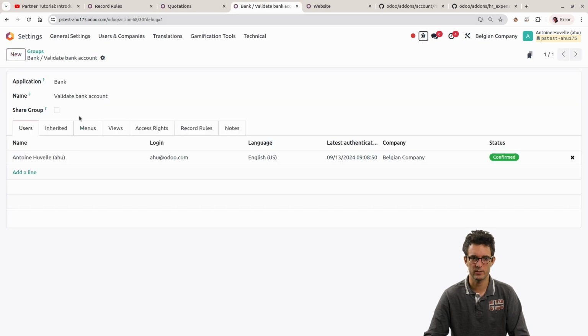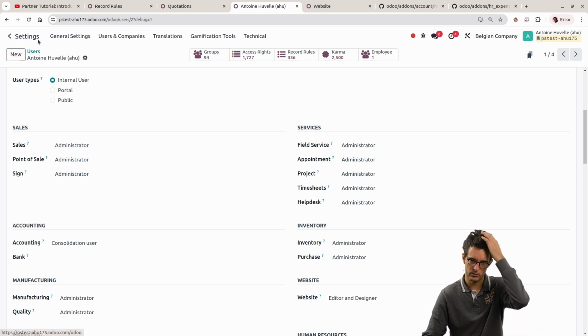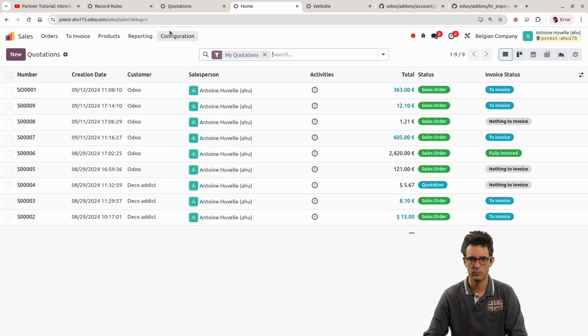I'm going to change my access rights and say that I'm not part of that group anymore. And select this one, remove this. Can I do that? Yes. And I'm going now to try to modify that validation of bank accounts. And I think that little trick can be done.